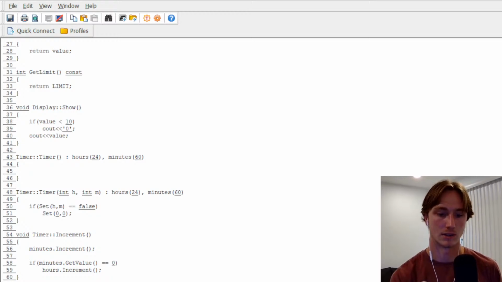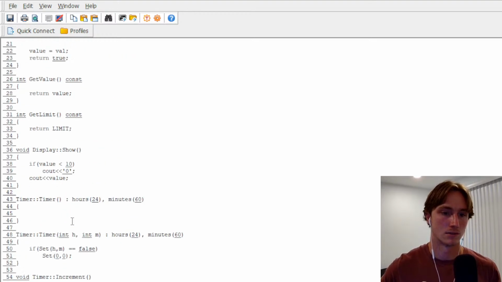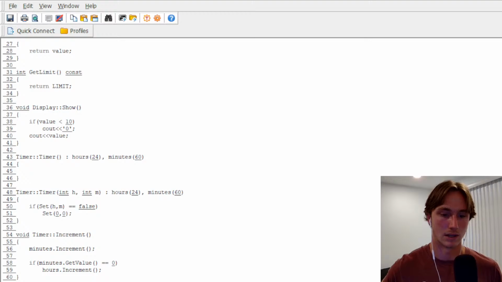We can't explicitly use hours in this because hours is a part of the display object. So we can only use the getter function to access that data, which means this is the calling object, and we're going to add the parameter t dot hours dot get value to the calling object's value. There's a different way to do this where I could overload the operator, but I'm just going to make an add function instead.